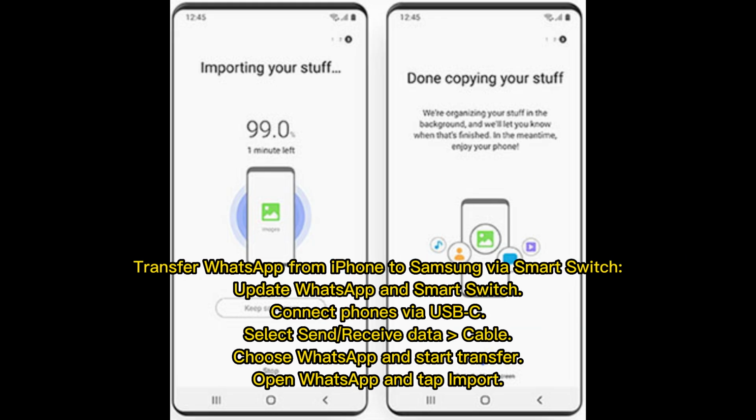Transfer WhatsApp from iPhone to Samsung via Smart Switch. Update WhatsApp and Smart Switch. Connect phones via USB-C, select Send or Receive data cable, choose WhatsApp and start transfer. Open WhatsApp and tap Import.